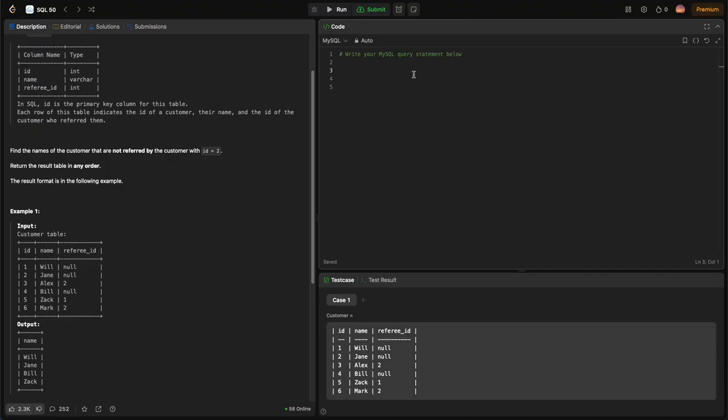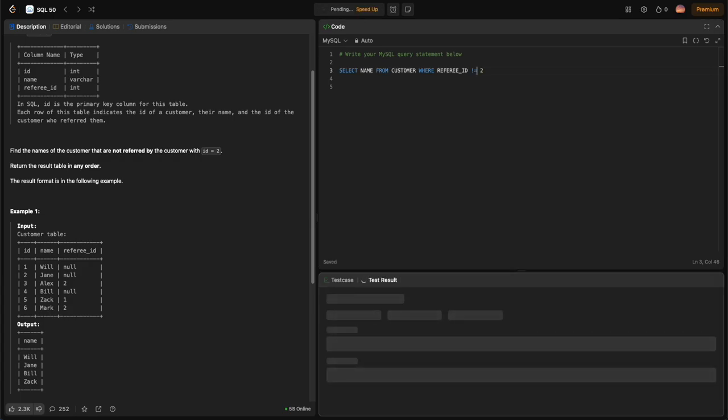So the first solution which comes to our mind should be select. We want name only, so name of the column from customer table, customer where referee ID is not equal to 2. Here not equal to can be written as this or even by this. So let's see what will be the output.